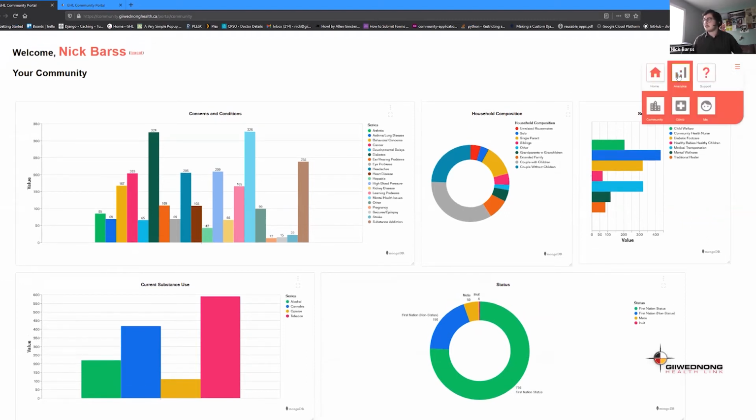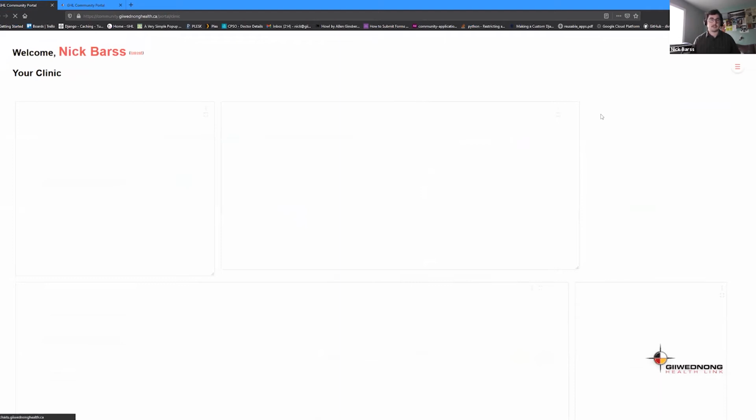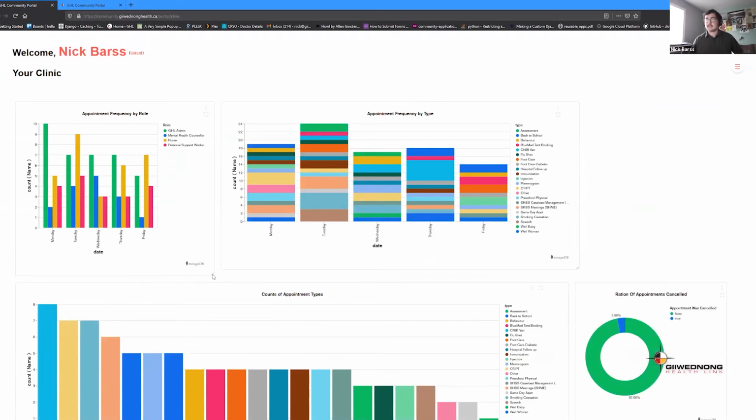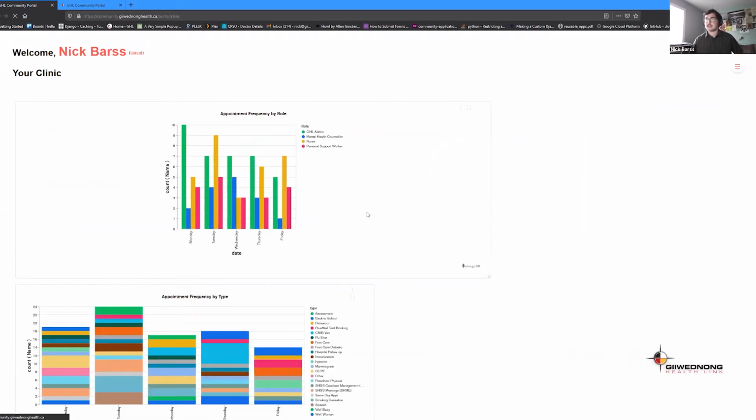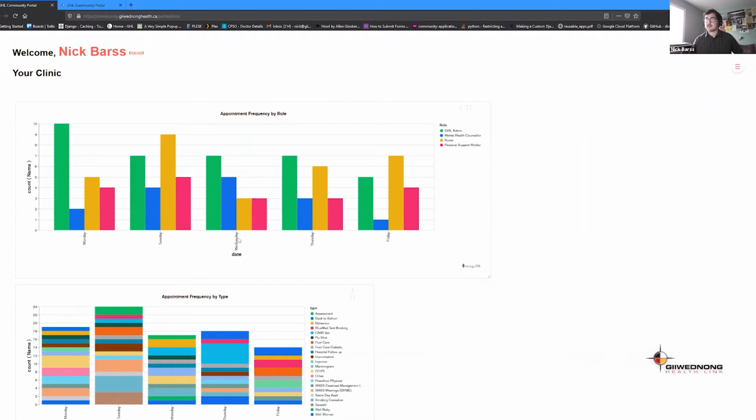But also, if you go into the clinic section, this is where you will get all the stuff related to your staff and the EMR. In this section, it will be stuff like appointment frequency. Here, by Monday, Tuesday, Wednesday, and Thursday, you would see that mental health counselors are making about an average size of appointments, and GHL admins. This is all fake data, by the way, but this is just showing the potential of what it could look like. So you could see, for example, that nurse practitioners have higher appointments on Tuesday.